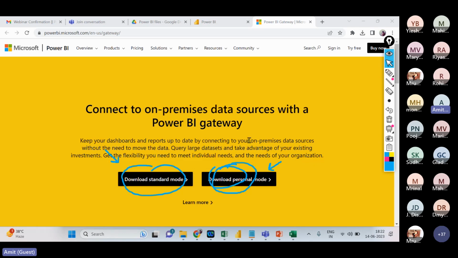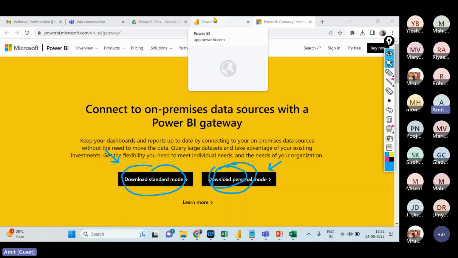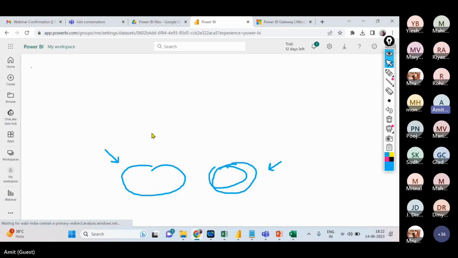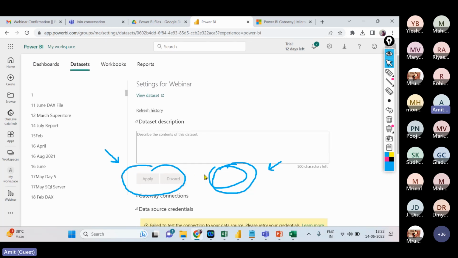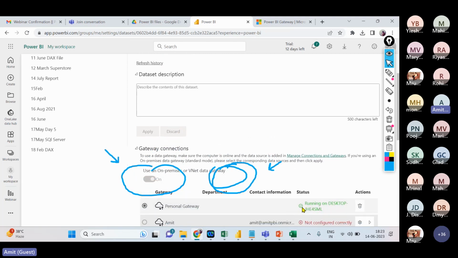Okay, so now this is already installed on my system. As a result, if I click on the data set and say schedule refresh, over here you will see gateway connections. See, gateway is already installed on my machine. It is up and running. So when you download and install this gateway, guys, it's very simple.